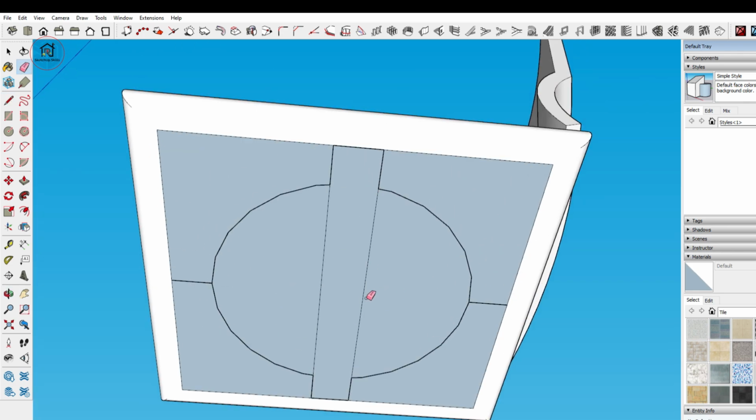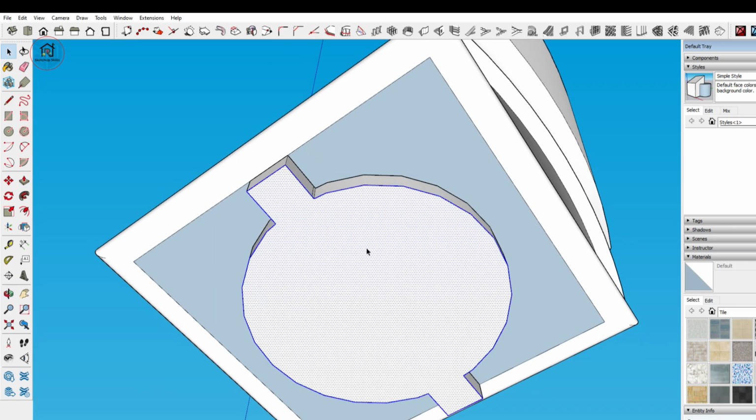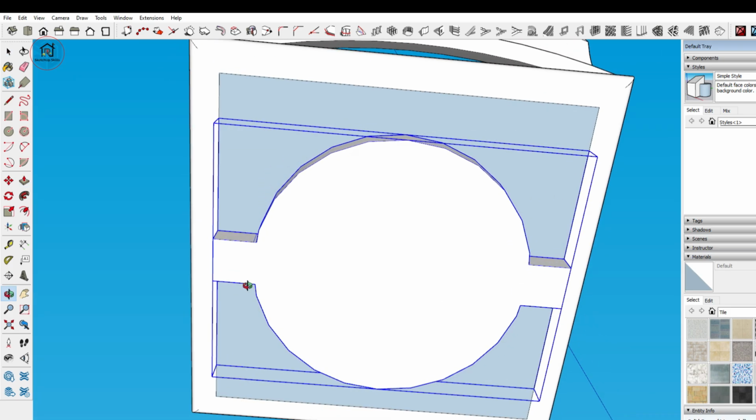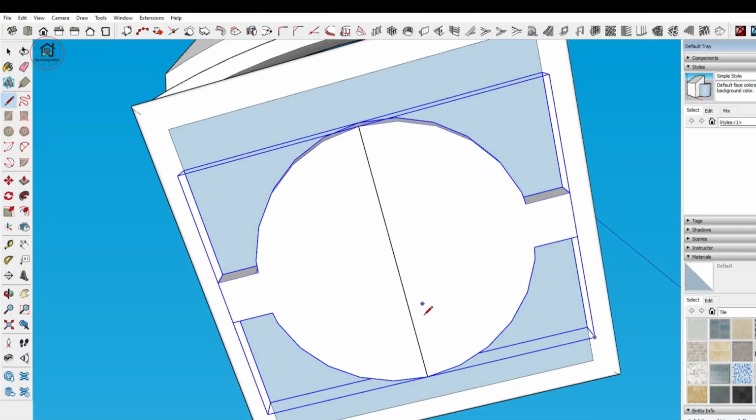Now, use the Push/Pull tool and push it down 1 inch to give the base its first layer of thickness. Once done, group this shape so it stays organized and doesn't merge with other parts later. Now, let's add another layer for detail.